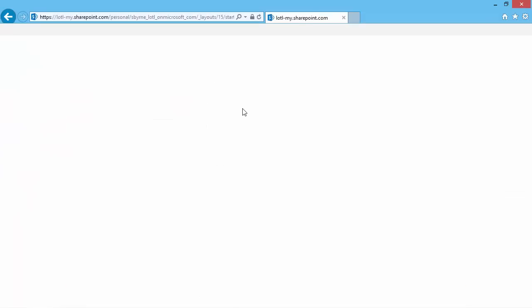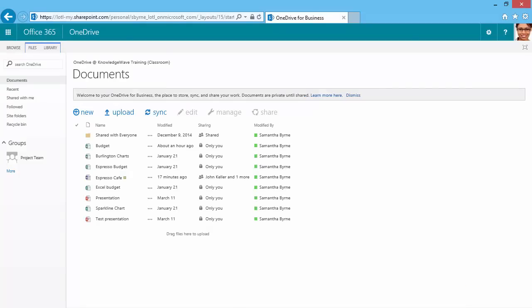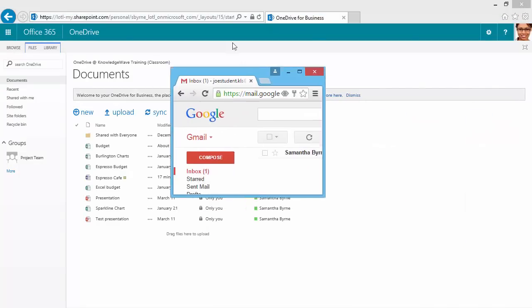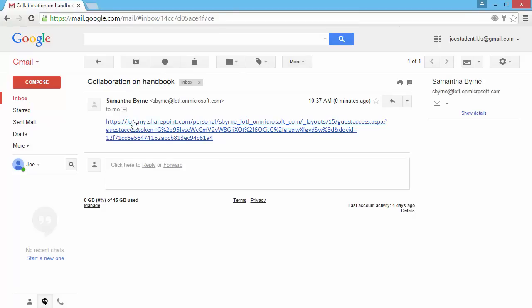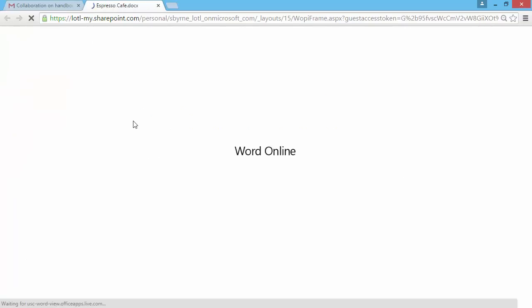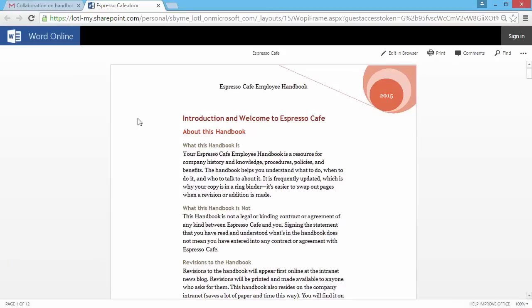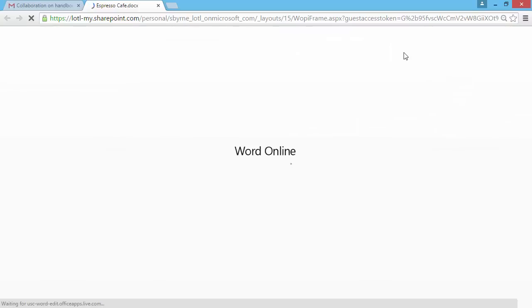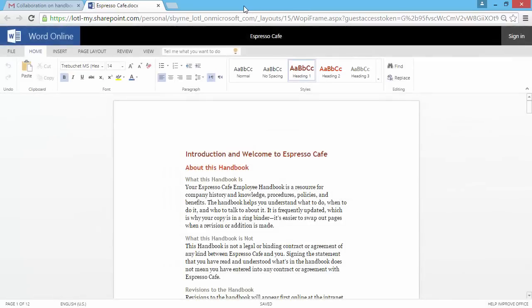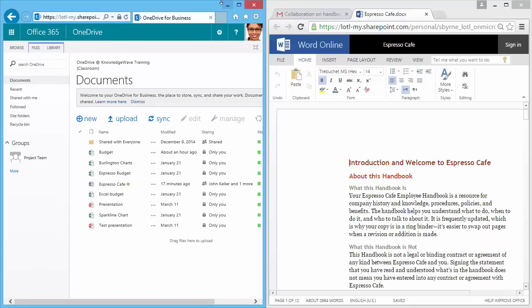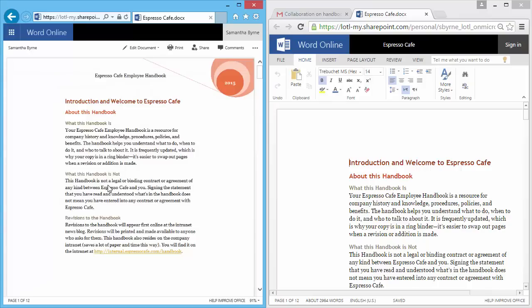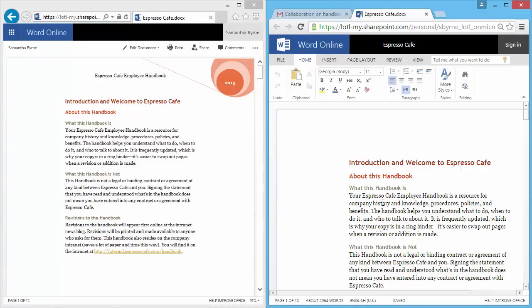Go back to OneDrive, and here is a Gmail account for Joe Student. And there's the email from Samantha Byrne. So we'll just click on that. And our Joe Student friend here is going to click and go into Word Online. So check this out. Edit in browser. We'll do that split screen thing again. And click on it. And there we go. We're working on the same document. Pretty cool.